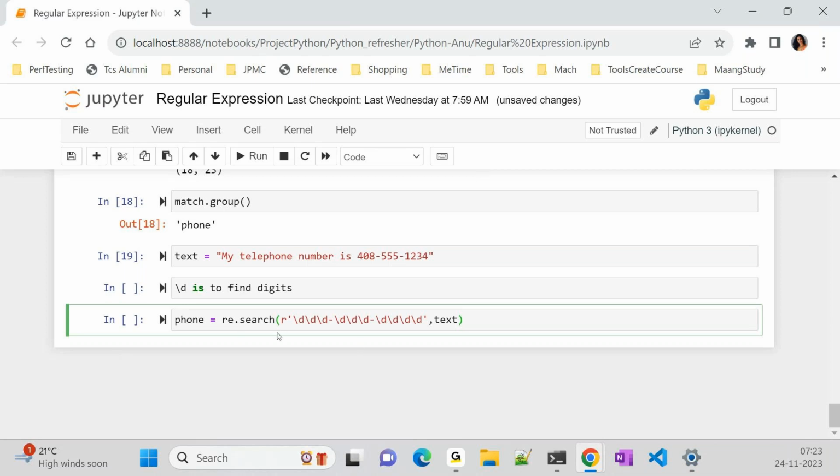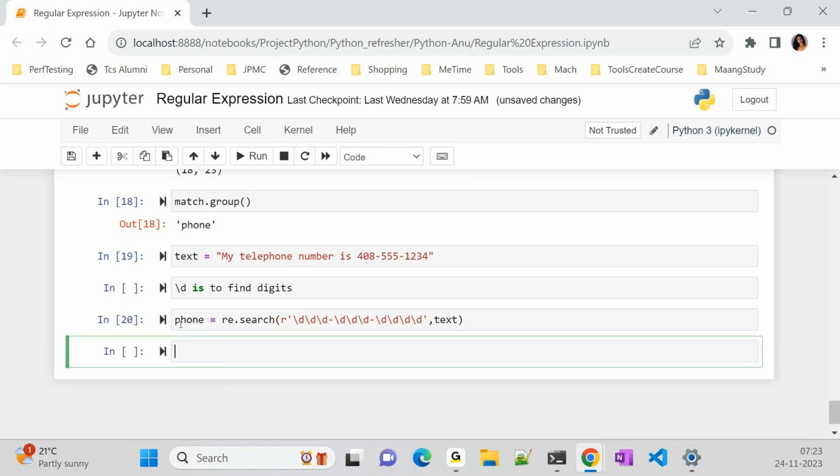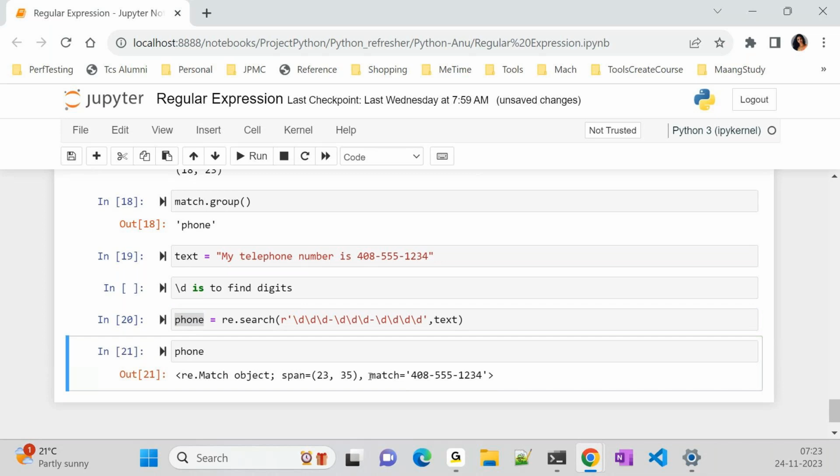So what I did here, I gave search, and you can see I want 3 digits. I know the phone number format of this country looks like this: 3 digits, then a hyphen, 3 digits, then a hyphen, then 4 digits. So I have given a similar pattern. Let's see what it found. It found the exact number.